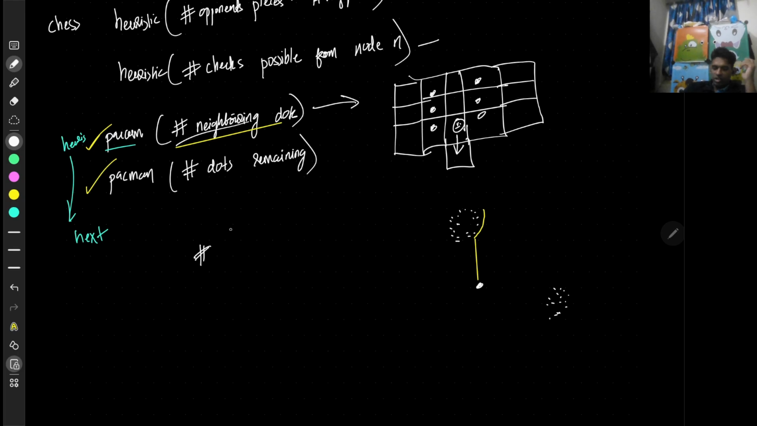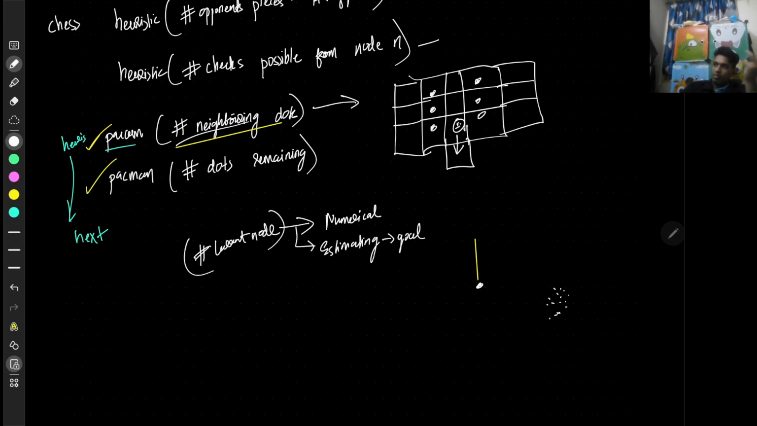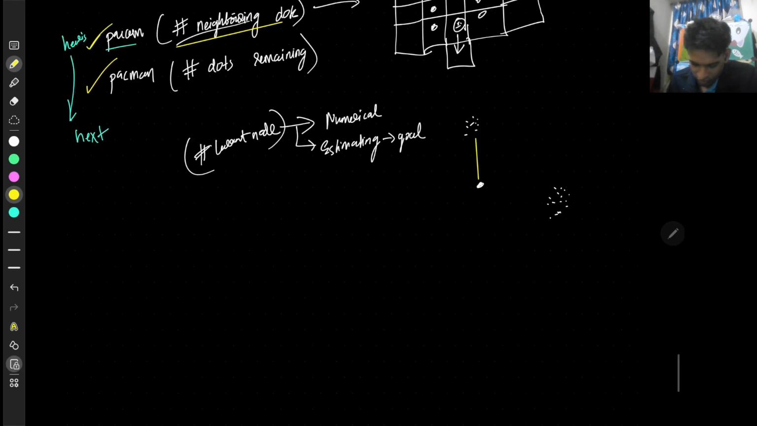As long as it is a function of the current node, as long as it is assigning a numerical value to the current node, it is a valid heuristic. And it should be estimating your distance to the goal. Some measurement. It can be a bad estimation. This is what I would say is a bad estimation. But just because it is a bad estimation does not mean that it is not a valid heuristic.